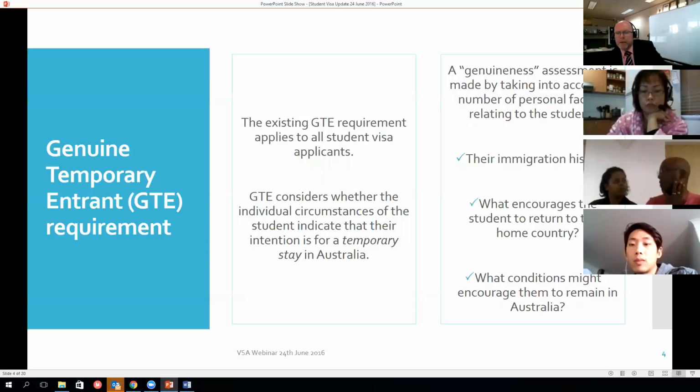Okay. A big thing with the Department of Immigration, this has already existed and it will continue to be a major factor, is the genuine temporary entrant requirement. Again, as some of you will know, the genuine temporary entrant criteria, the GTE criteria, will apply to all student visa applicants, and it looks at whether the individual circumstances of the student indicate whether their intention is for a genuine temporary stay in Australia. The Department of Immigration doesn't want people using student visas to come to Australia for work purposes or to continue a relationship or whatever it may be.